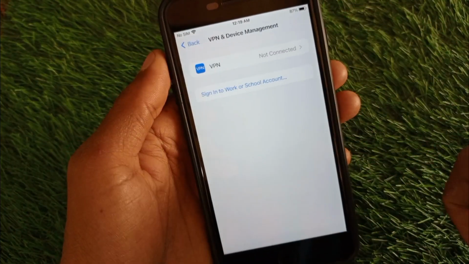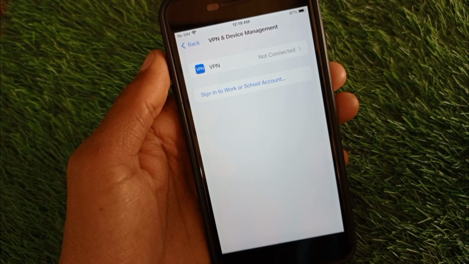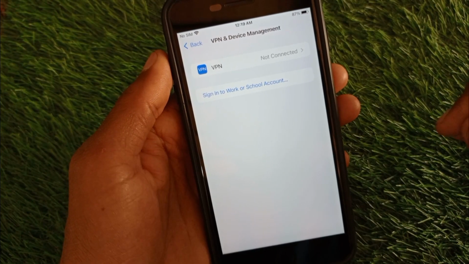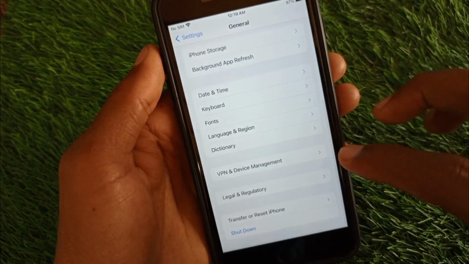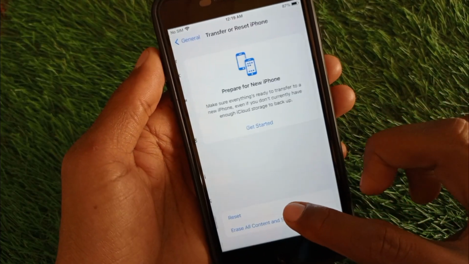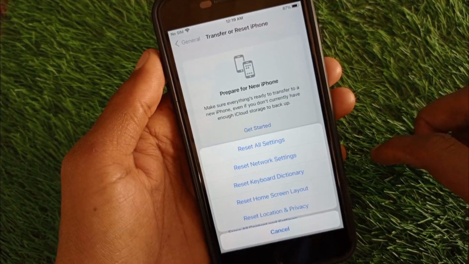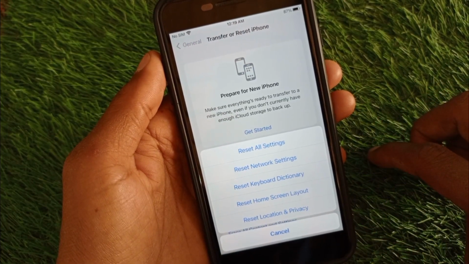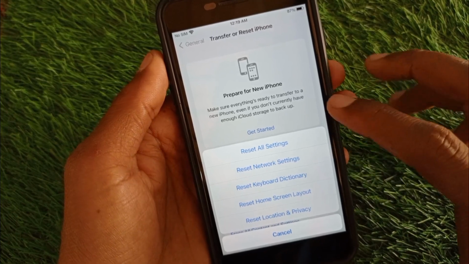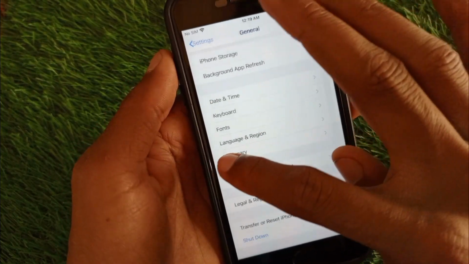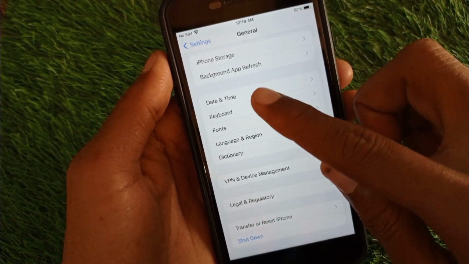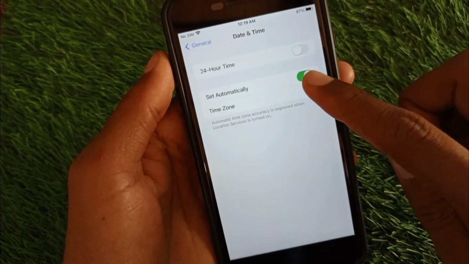And guys, you need to check your VPN connection. If you have connected any kind of VPN here, simply disconnect that VPN. After doing this, you have to go back, and guys, now you have to reset your network settings. So guys, maybe there is a network problem on your iPhone, so when you reset your network settings, your problem will be fixed. And after this, you have to set your date and time to automatic.